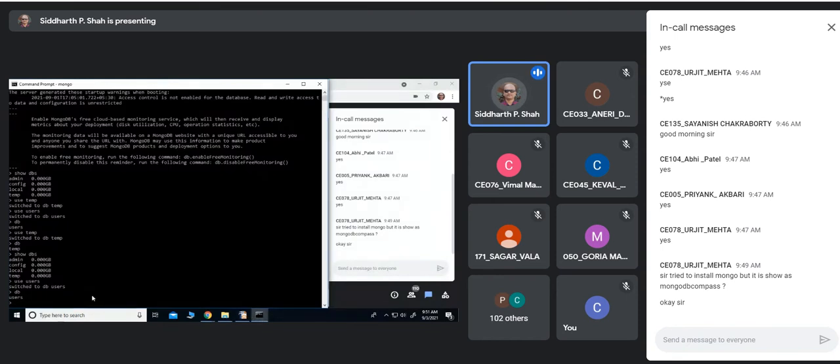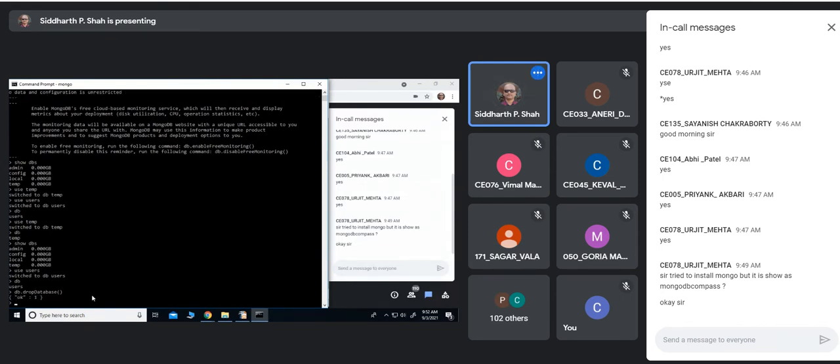So right now I'm in users. Let me call db.dropDatabase. It says okay, it is dropped, though it wasn't shown because there was no data. So it wasn't shown, but it was created somehow, and now it is dropped also. So now, again, I just go back to this users.